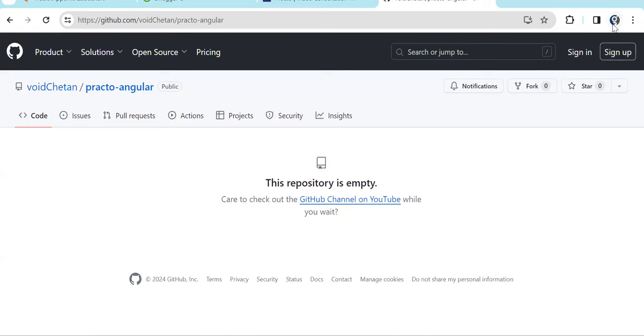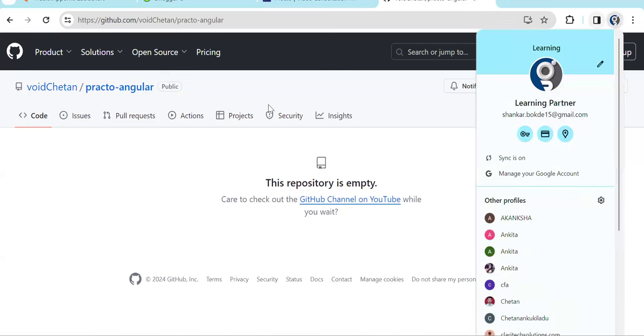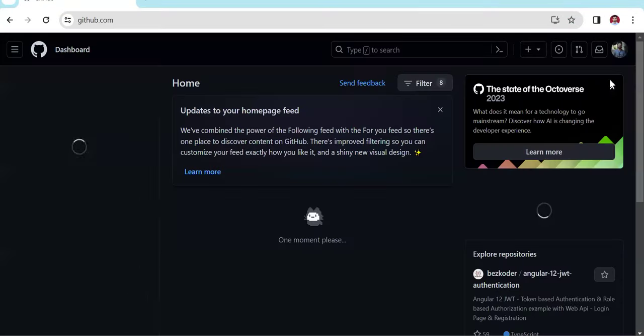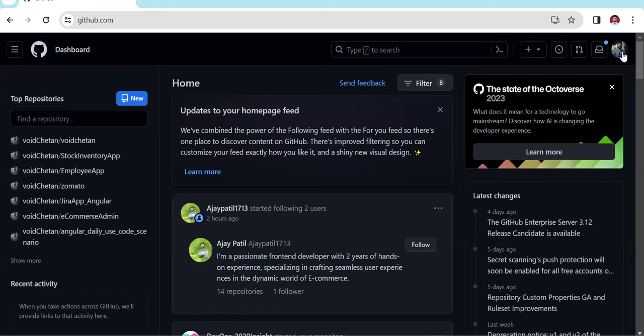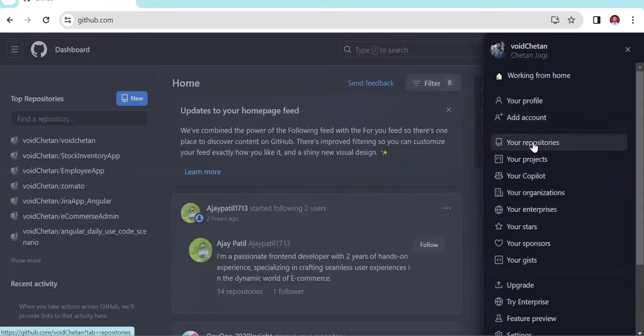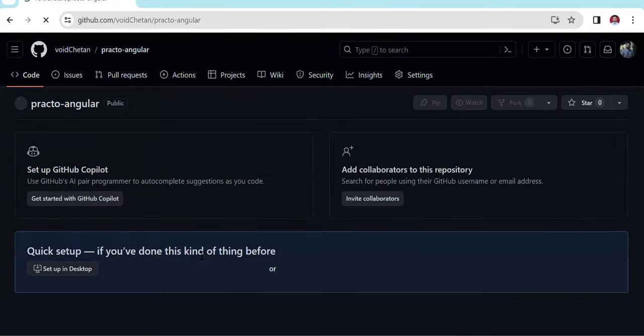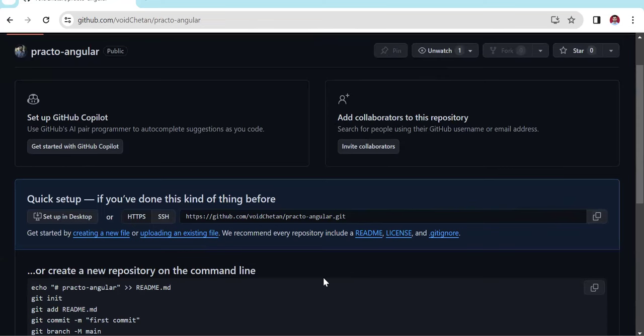Okay, let me just get another browser. There, I have created it. GitHub. So I need a clone URL. So let's go to the repository. This is my repository. This is the clone URL. So let's copy it.